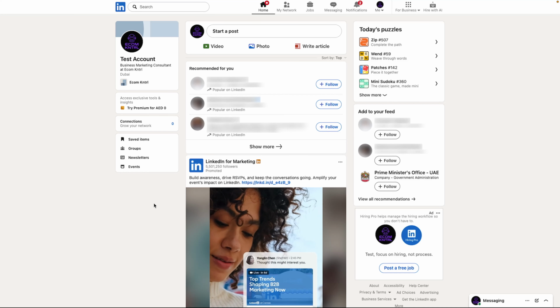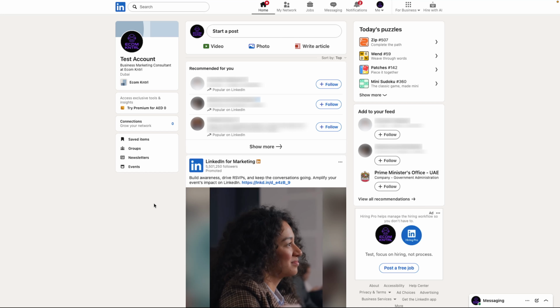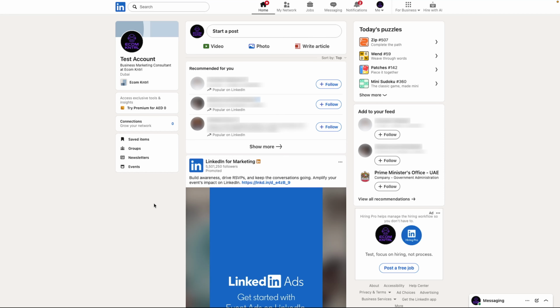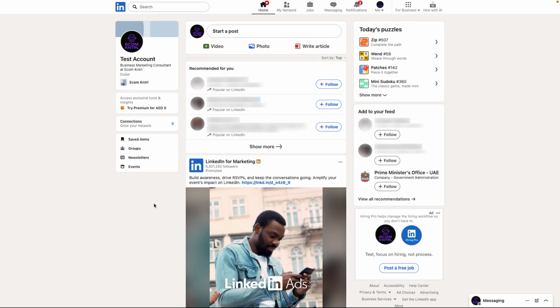First, go to your LinkedIn home dashboard. This is the main feed page you see after signing in, where you can scroll through updates, view posts from your network, and create your own content. Starting from the home dashboard is important because that's where LinkedIn gives you the standard post creation box.